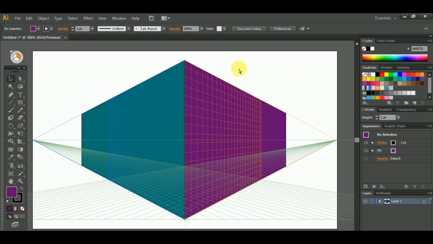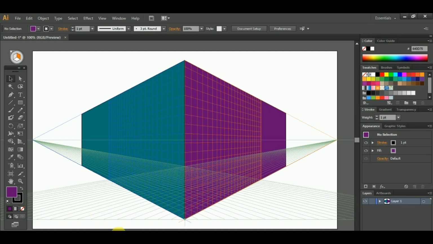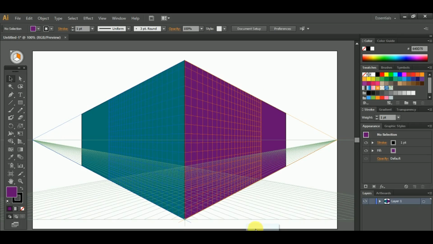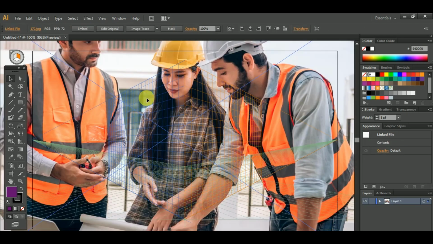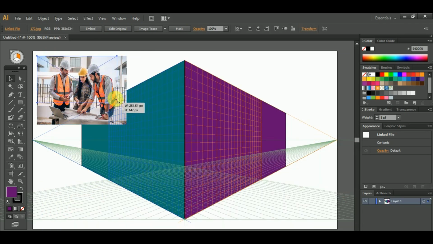If I would like to disable the perspective grid tool, you can use Control Shift I. Okay, now I would like to import an image inside this grid tool. I will use this image, and you can see the image is very large, so I will resize it. I resized my image.